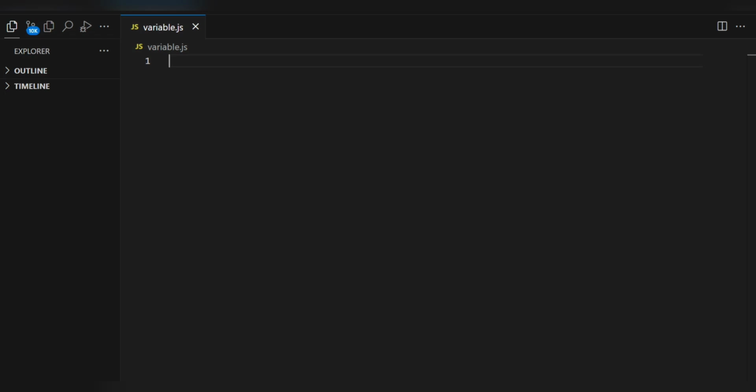In general, what does variable mean? A variable in JavaScript or any programming language is like a container that holds information. You can think of it as a labeled box where you can store the data that you might want to use later. Next, we need to learn why we need variables.